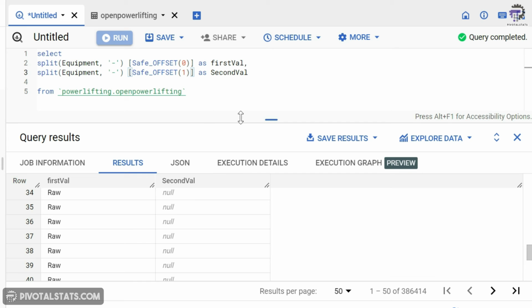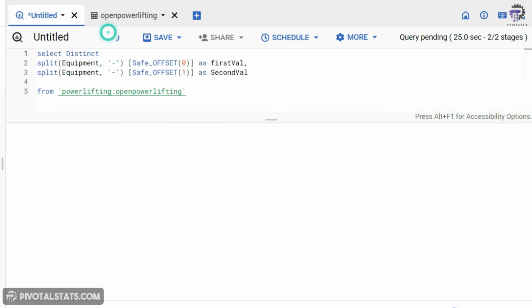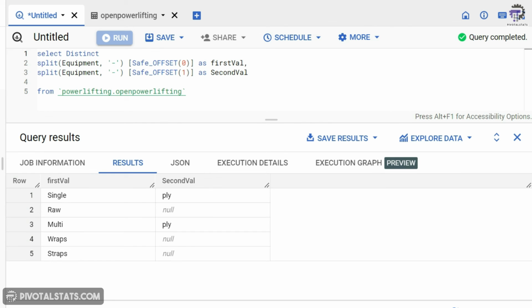Now, since there are so many row items, I don't want all of them. I want a distinct value for each equipment that I have. So I'm going to say select distinct, and I'm going to run this. This will give me the unique equipments in that column, split into first val and second val. So if you see, single ply has been split perfectly. Raw, wraps and straps do not need to be split because they only had one value. That's why they have a value in first val but nothing in second val. But for single and multiply, we have values in second val as well.